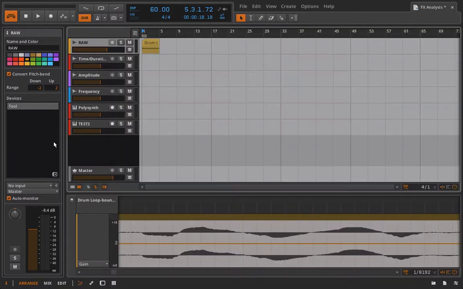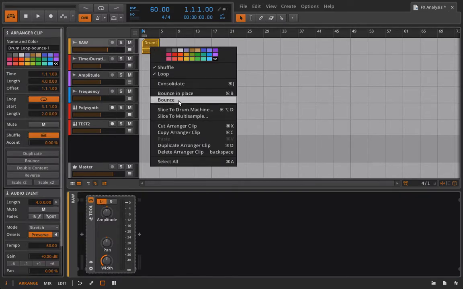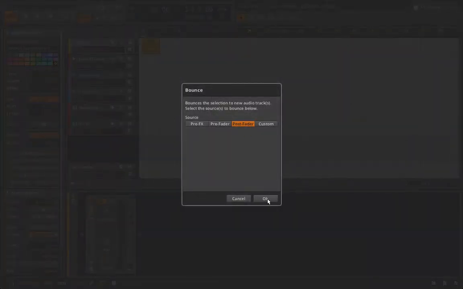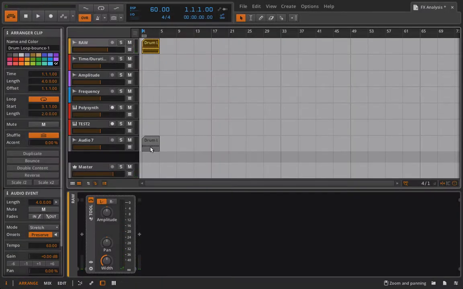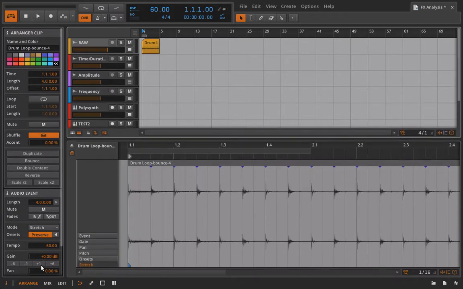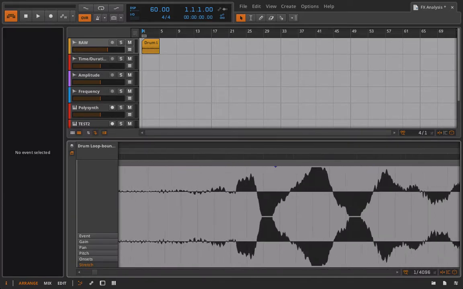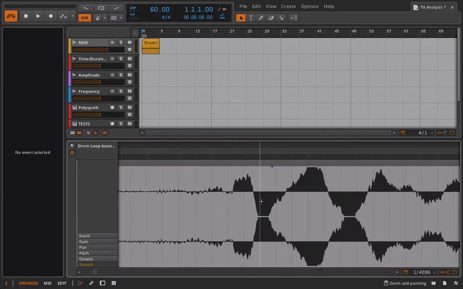To do this, you're actually going to have to go to the arranger view here, and let's make sure we have everything set up. Flip the phase on the one side. Let's go ahead and bounce this. Post fader will work. Now if I open this up, let's increase the gain so we can really see it. If I zoom in, boom. You can see it's done exactly like what I've said it was going to do.